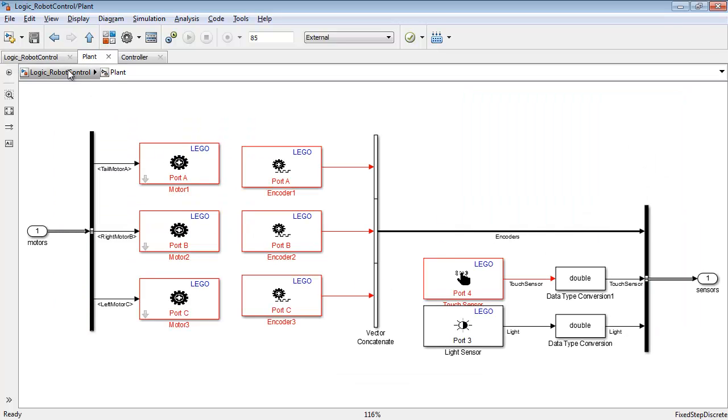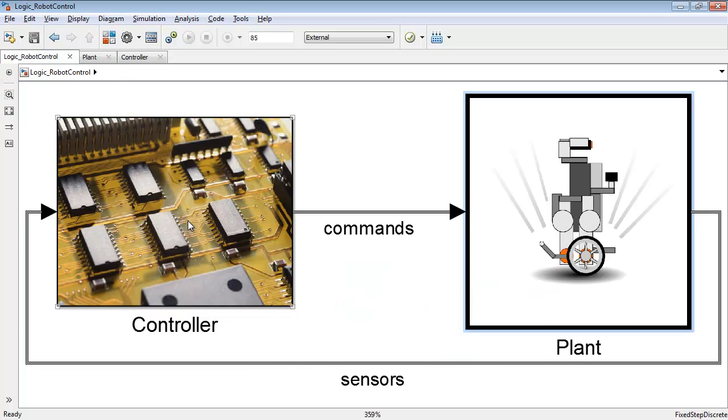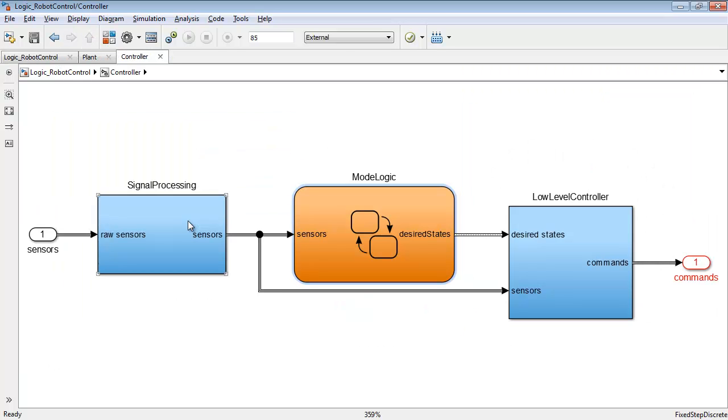Going back to the controller, it has three subsystems. First, signals come in from the sensor. They are processed, and these processed signals are then used to decide the mode of the system. In each mode, we send out some desired signal values to the low-level controller. The low-level controller then sends out commands to the plant based on the difference between the desired and sensor values. So we'll be focusing on the mode logic portion today. This mode logic is built using Stateflow.